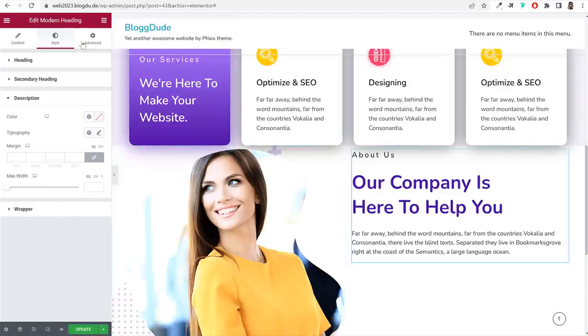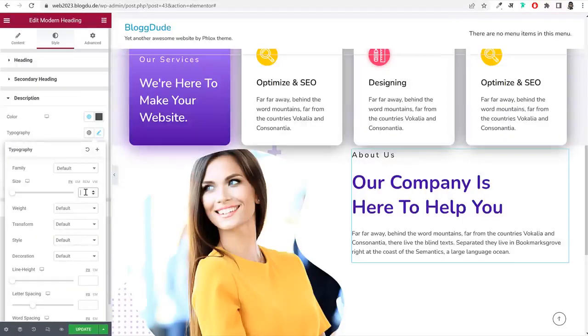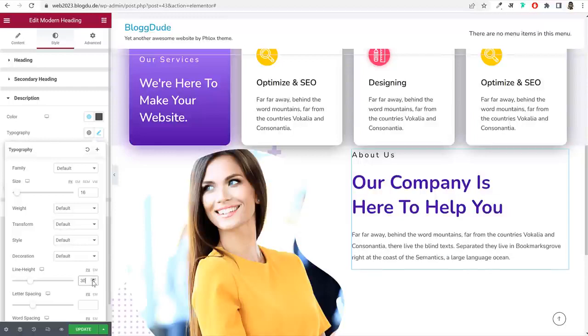Then after that, we have description. This is 50 color. Then we have typography, and the size for this one will be 16 pixels. 400 is fine. Just increase the line height to 25, or if you want, you can even make it 30 pixels. Whatever line height you want, you can set that.